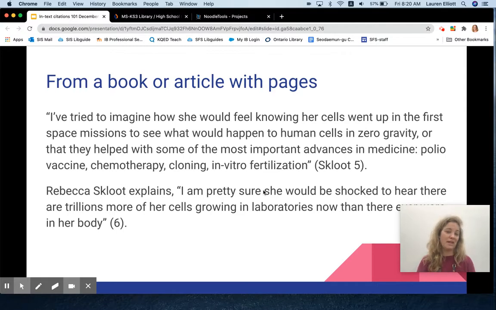So what if there are page numbers? Books, for example, or an article that has pages. This is from a book here. And what I did is I quoted directly in the beginning here. Then I have open parentheses, author's name, page number, close with a period. So the page number is inside the parentheses, and the whole citation is within the sentence.